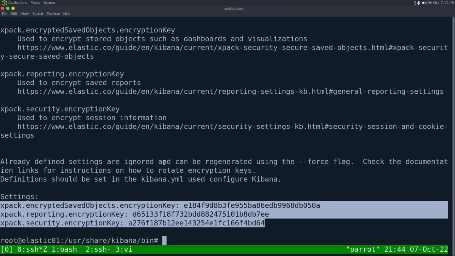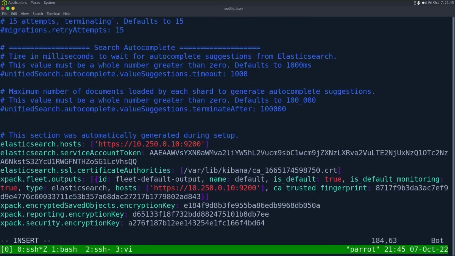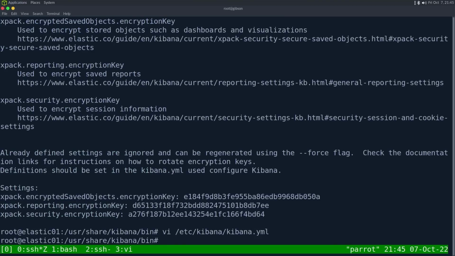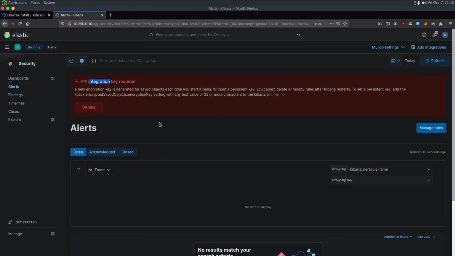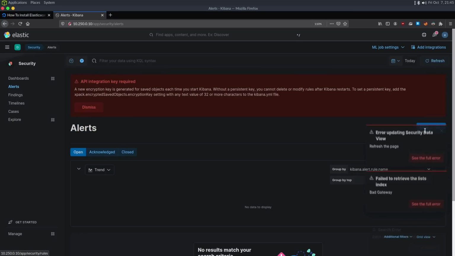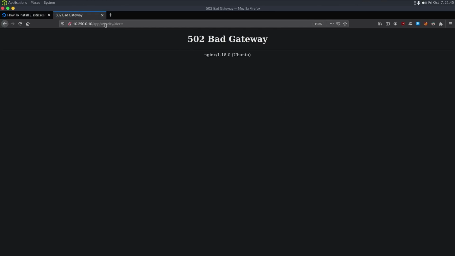So I'm going to copy this, go to etc Kibana kibana.yaml, go to the bottom and paste those lines in. And then we do a systemctl restart Kibana. And the next time we hit this page, this warning won't be there. And we're going to have something to import rules, I believe. Right now it just says manage rules. If we click that, well, Kibana's down, so it won't do anything there. We've got to wait for port 5601 to open back up.